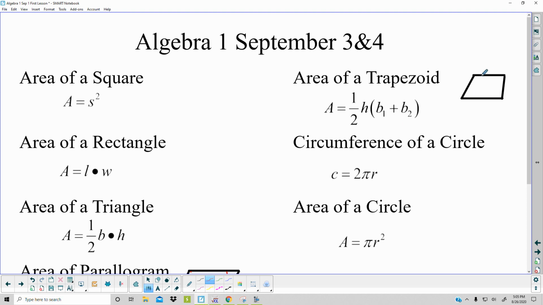Okay. Trapezoid, it's probably the hardest formula to use. This base and this base are different lengths. Doesn't matter which one I call B sub 1, that's a subscript. B sub 2, I could interchange these, it really doesn't matter because you're just adding them together. You add the bases together and then fill that in, and you have 1/2 the height times the sum of those two. And remember, the height is going to be this length right here.